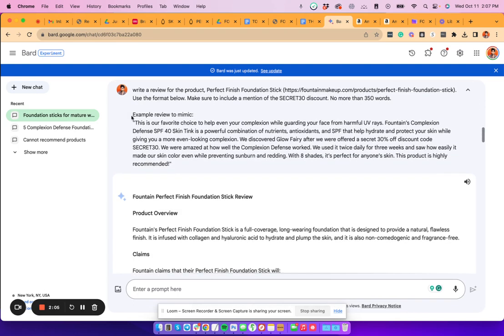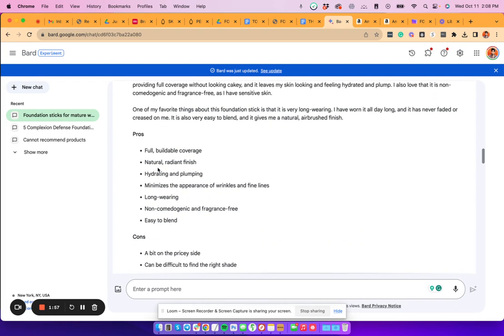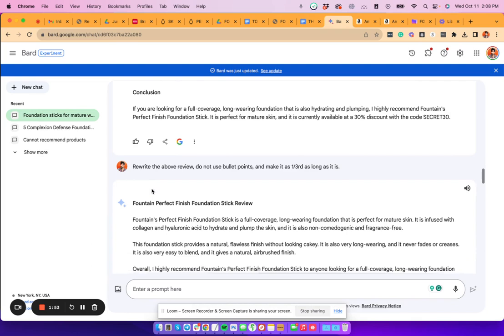So this is the example. I put in an example review to mimic. I give it the exact example and then it writes it for me. This was too long. I didn't like this. It was too much. I don't like these bullet points. It's harder to read, and it's annoying.